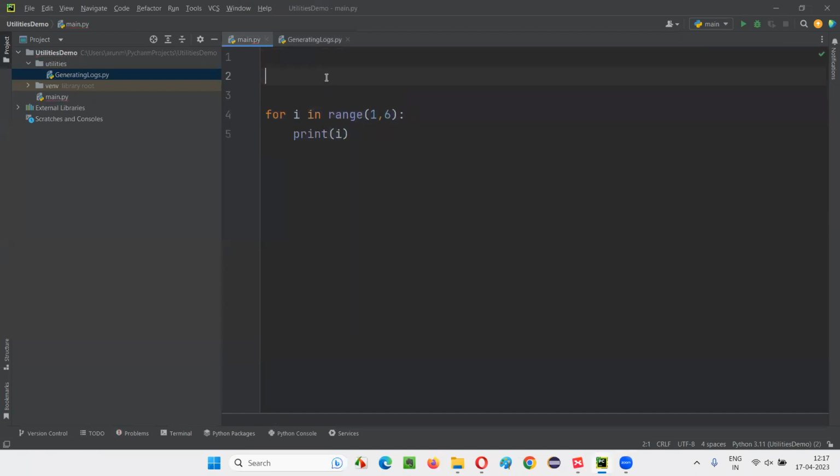Before this code starts, I want to write some log into this log file saying execution started, Python code execution started. After the end of the program, I would like to write a log saying program execution completed, Python code execution completed. Like that, I would like to generate.